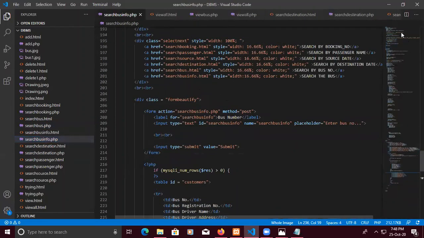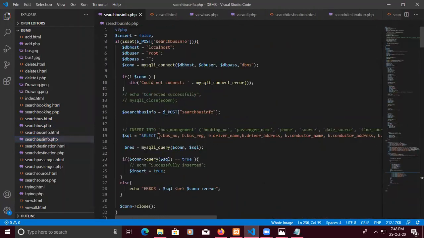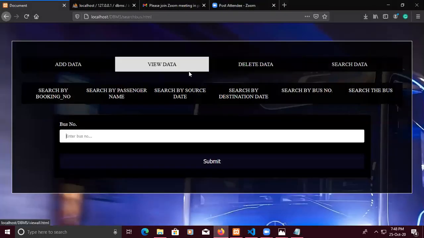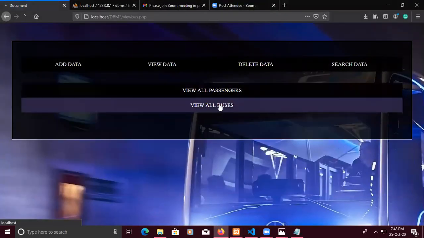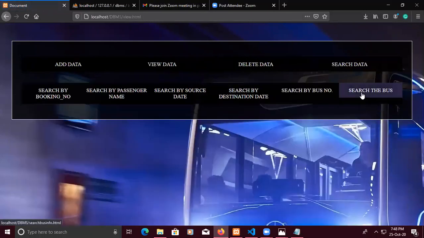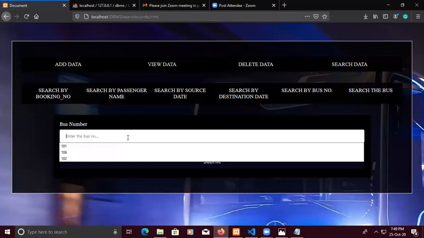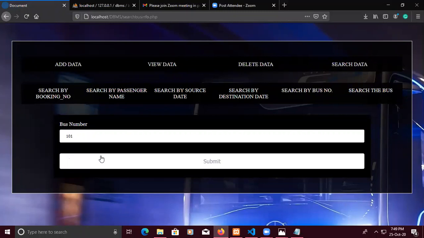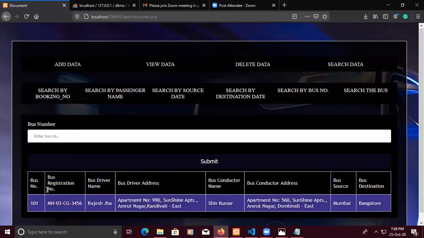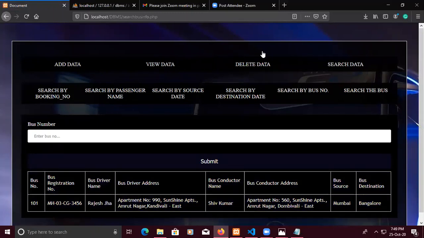Now in this bus info, it shows all the bus details, the driver name, the driver address, so that the administrator can see that data. Also the search the bus column. This one puts in 101. What is the detail of bus 101? So bus 101's driver is Rajesh Rao, with the address. Shiv Kumar is the conductor and it's his address, bus source and destination, and the registration number also.